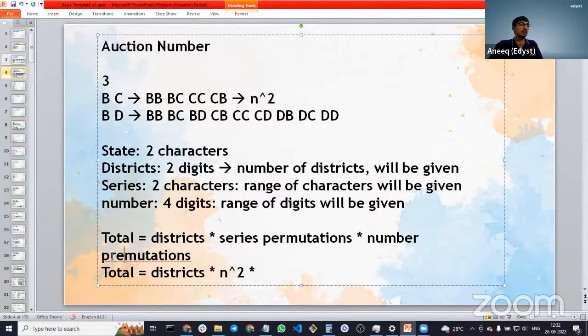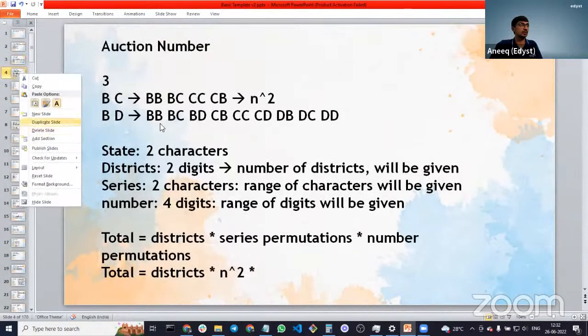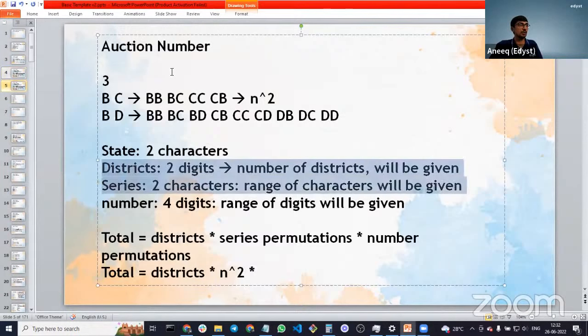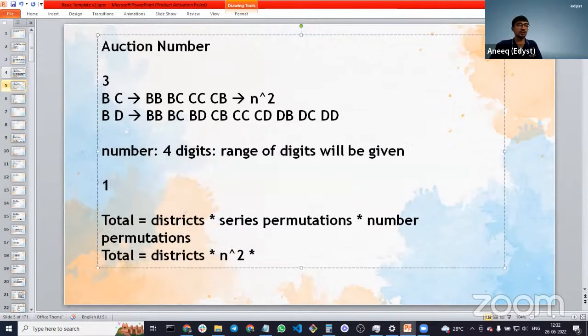into the numbers permutation. What do you mean by numbers permutation? So let's say I have a range of digits. If I'm looking specifically at the number, 4 digits and the range of digits will be given. Let's say the range was 1 to 3. So at each step, what choices do I have? I could use 3 choices over here, because 1, 2, or 3 I could use, and 3 choices here and 3 choices here.